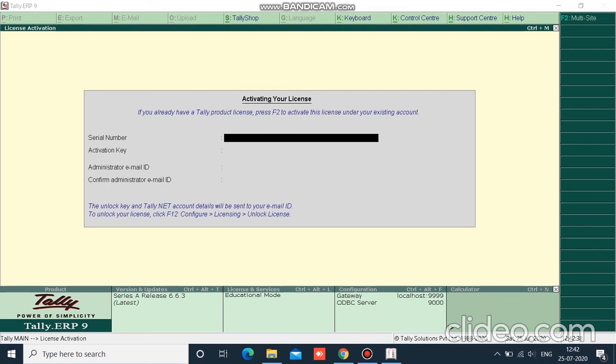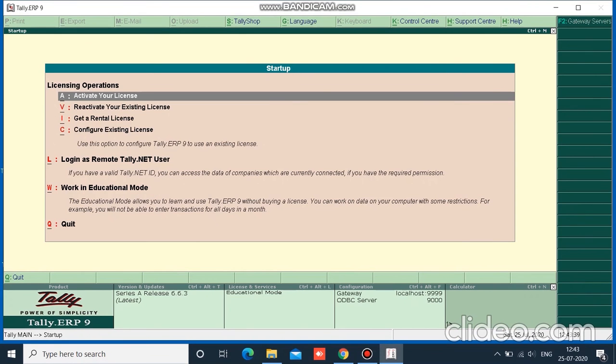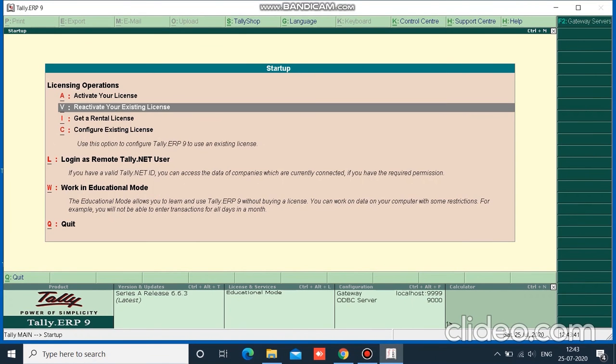When you confirm your administrator email ID, Tally Solutions will automatically generate an email and send it to your administrator mail ID, which will mention an unlock key through which your license will get activated. So guys, please take care to fill only that email ID which is accessible by you only. And next option is reactivate your existing license.